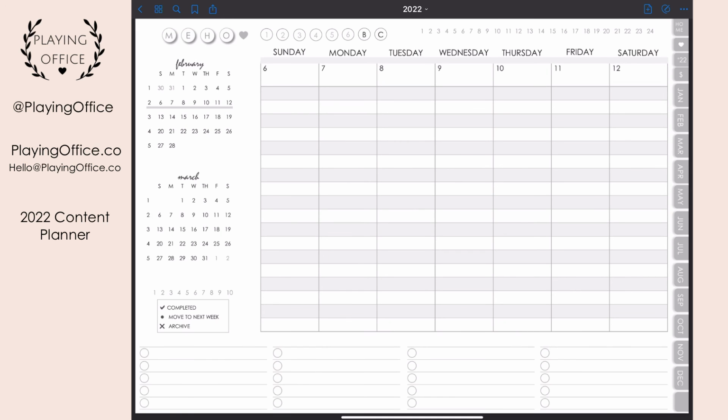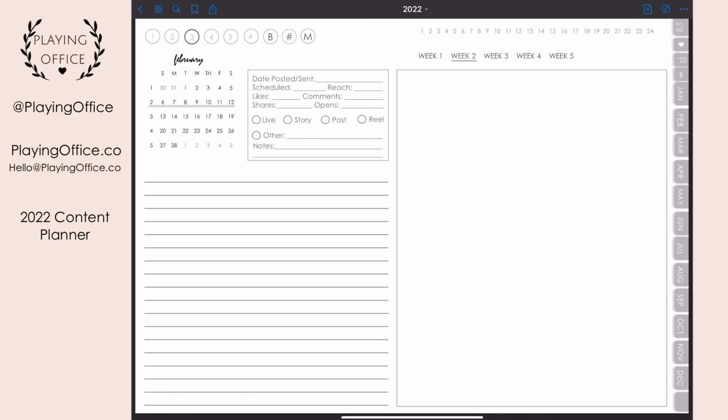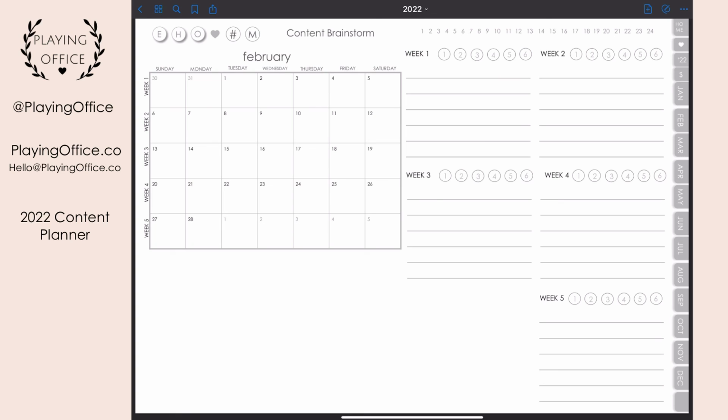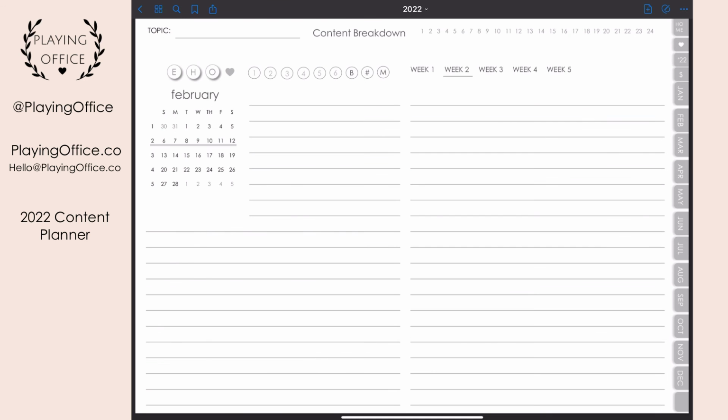You can do that also from the weekly page. What am I planning for my TikTok for week 2? That's what I'm doing. You can just plan that out right there. You can jump right back to your weekly page from there. And the content brainstorm is the same for the whole month, so that tab is at the top of most pages for the month. But the content breakdown for the week is broken up by weeks and days because it changes based on the week.